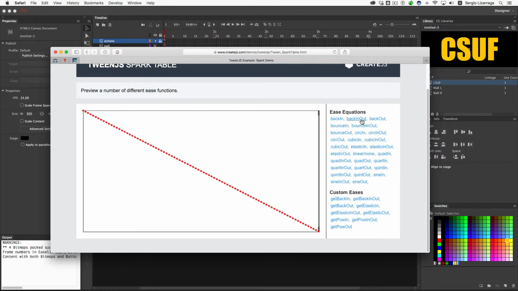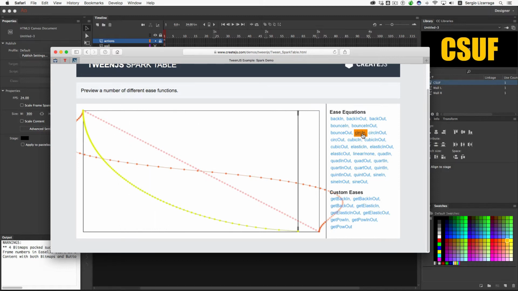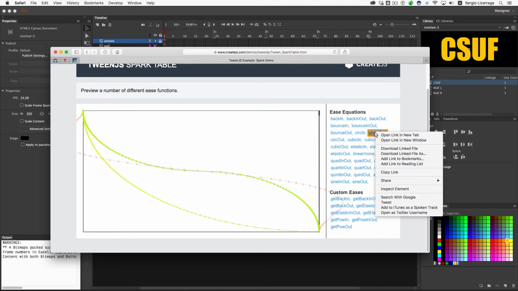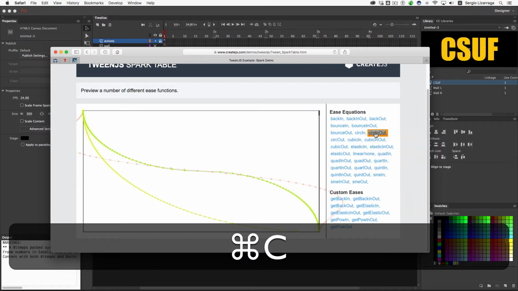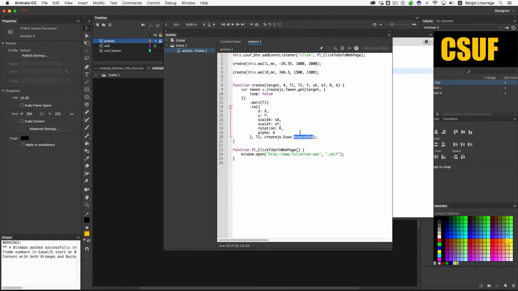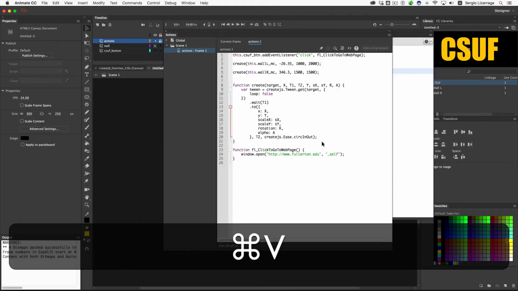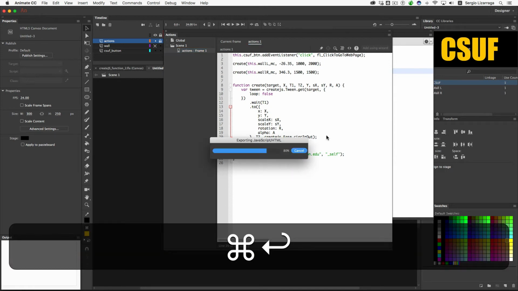So here's a little preview of back in and back out. You can see that it bounces over. So let's do a circle. You can see that this kind of starts slow and moves fast. Here's a circle out. It does in and out. So I'm going to right click on this, Command C for copy. I'm going to come back over here and I'm going to replace that right there. And now you'll see that the animation is different.